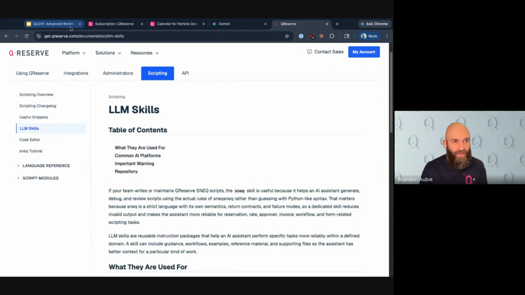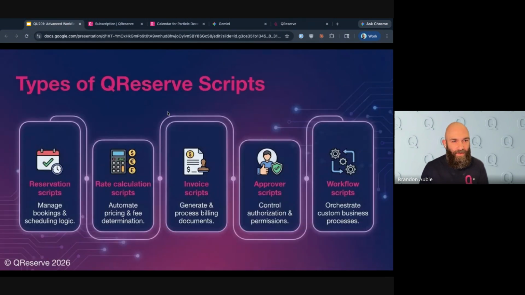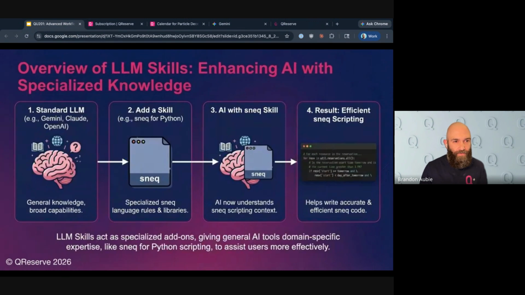Essentially, what a skill is, you can take a general AI model and give it a bunch of information that says how to do something very specific. Then you can ask it to do something very specific with it. What we've done is develop a skill for sneq to write the different types of scripts.